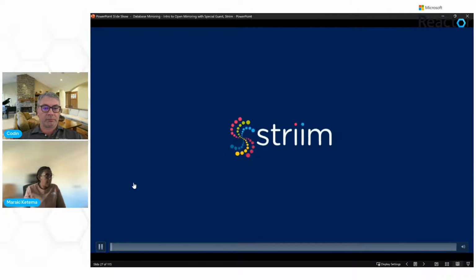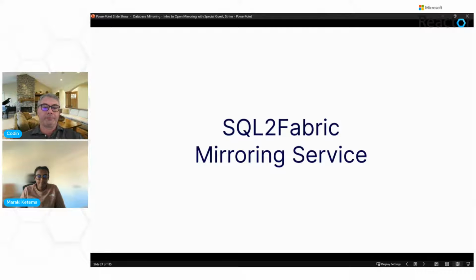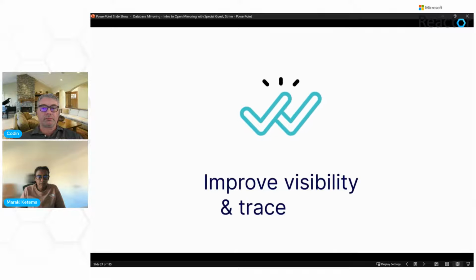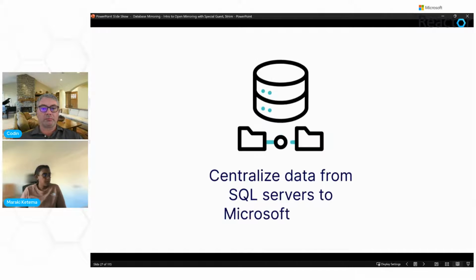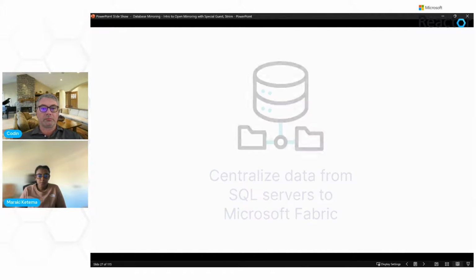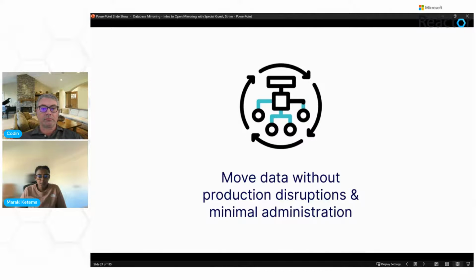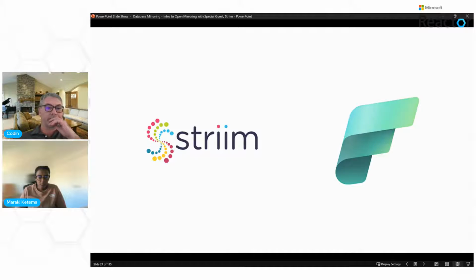In this demo, we will show you how Striim's partnership with Microsoft offers a seamless solution to replicate SQL Server data to Microsoft Fabric. A leading supply chain firm wants to improve visibility and traceability. They plan to centralize data from SQL servers across locations into Microsoft Fabric for real-time analytics and Power BI dashboards. The primary challenge is real-time data streaming from on-premise SQL servers to Microsoft Fabric without disrupting production environments, with minimal effort in managing it. This integration leverages Striim's high-speed data ingestion and transformation capabilities with Microsoft Fabric mirroring service for efficient and seamless data mirroring.